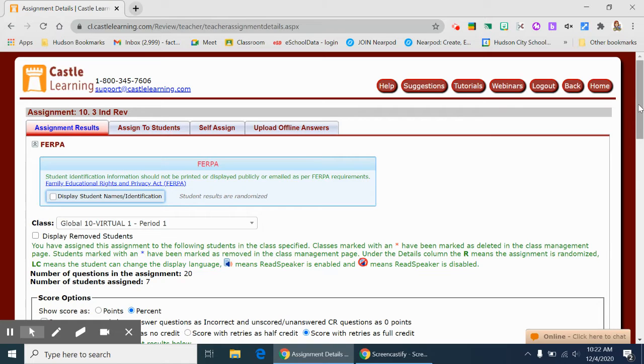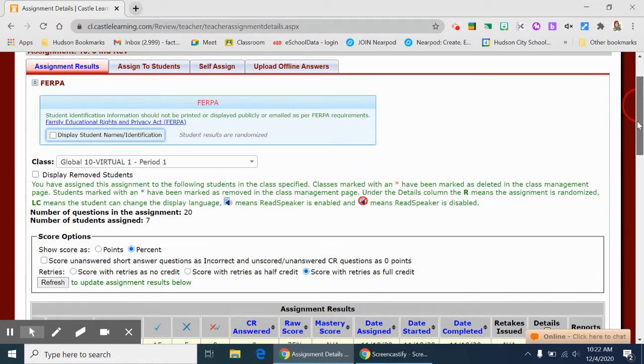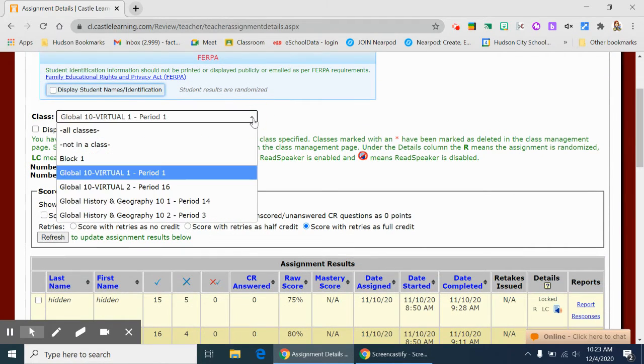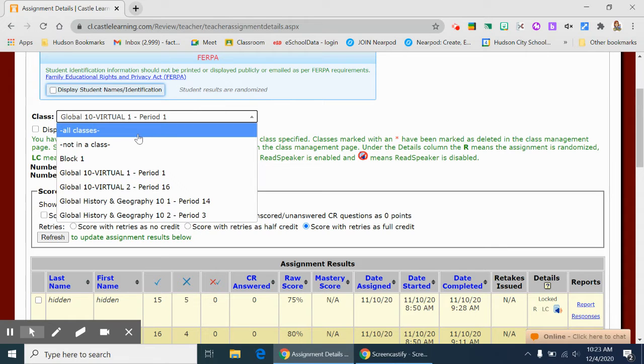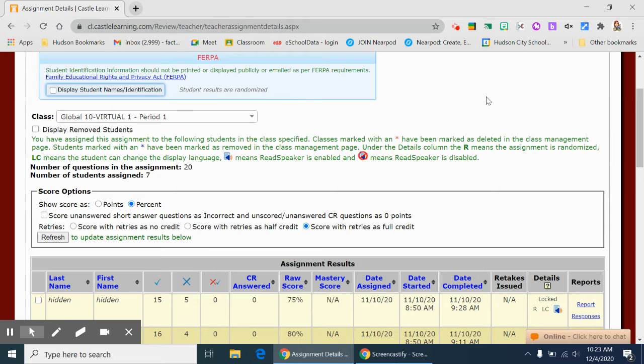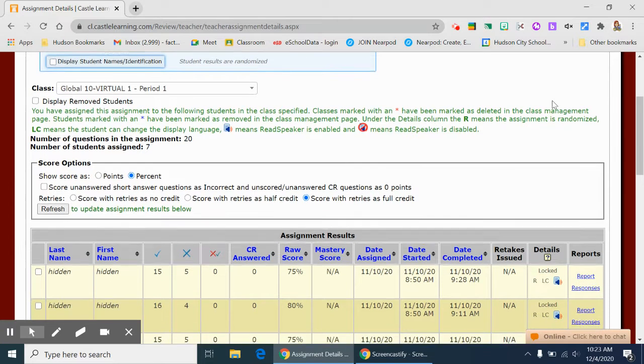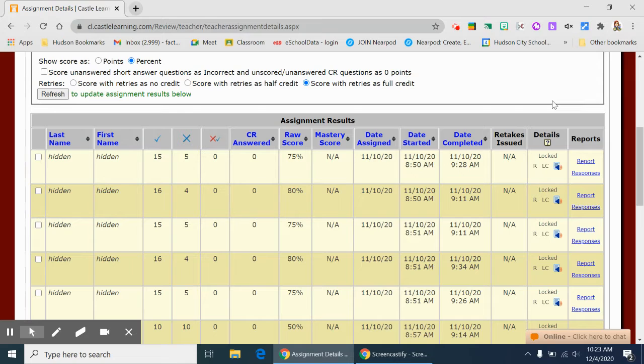When it pulls up, you can look at it in a variety of different ways. For this particular assignment, it's showing me the first class that's on there. I could drop it down and look at any class, and I could also pull up all of my classes to see what I need to work on for an entire unit. Here you can see each student's record going across with their score, and it also tells you how quickly or slowly they took the test for the number of questions.